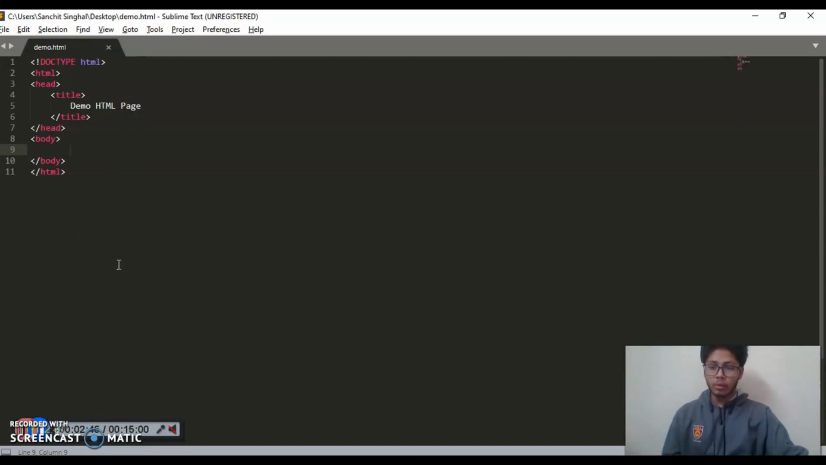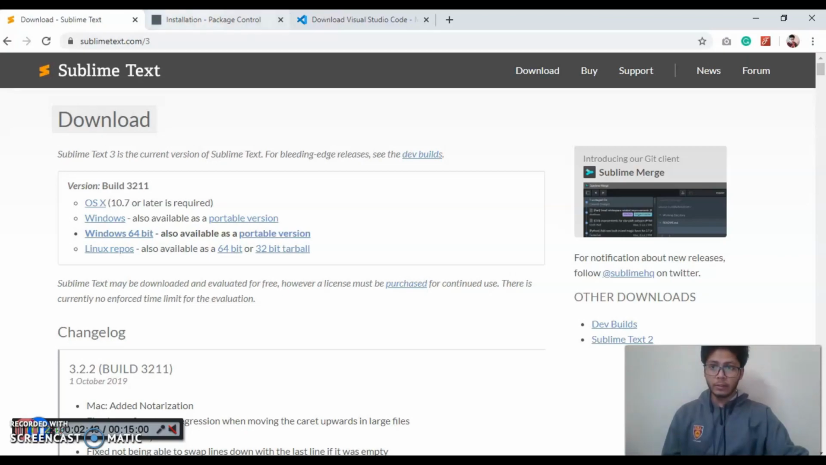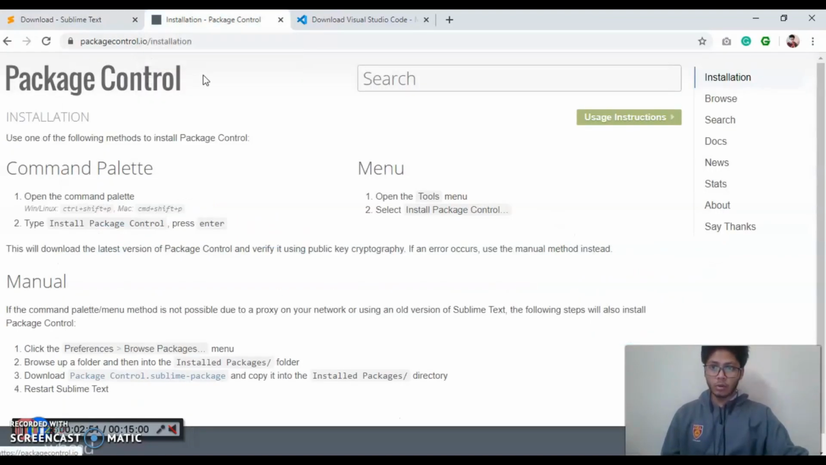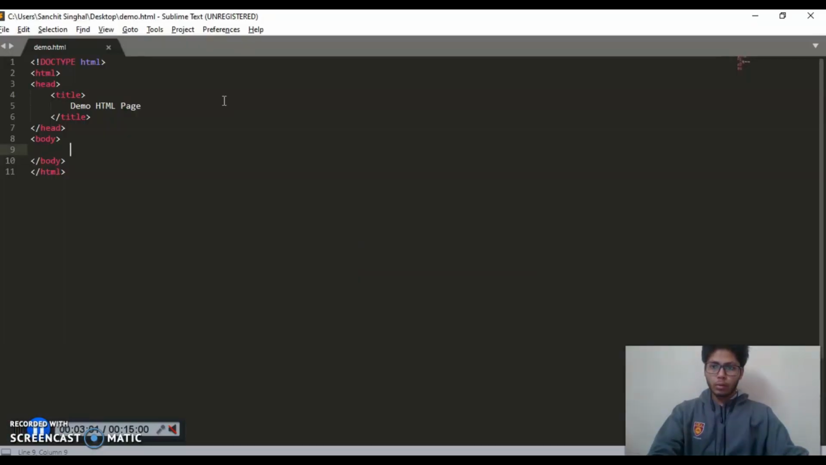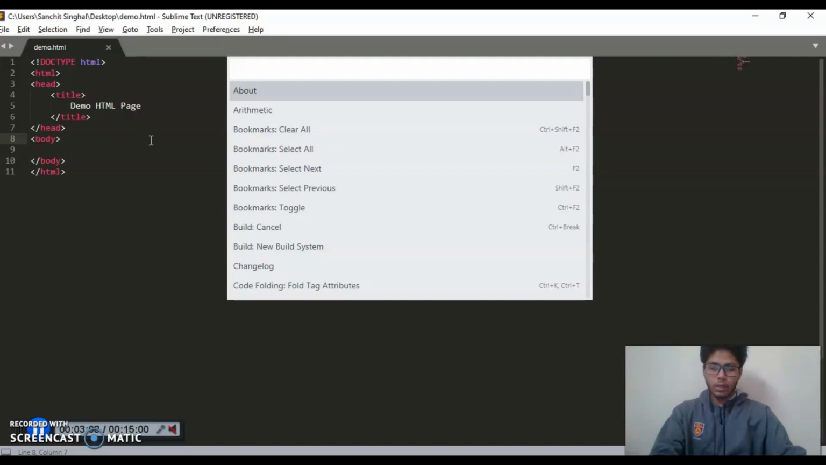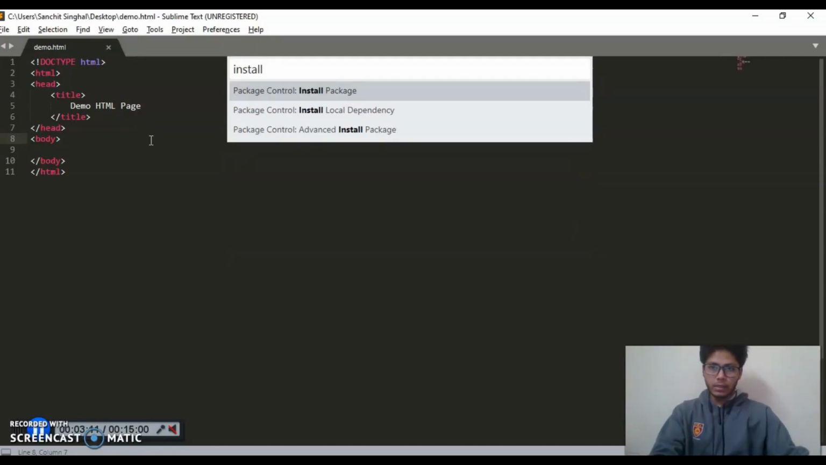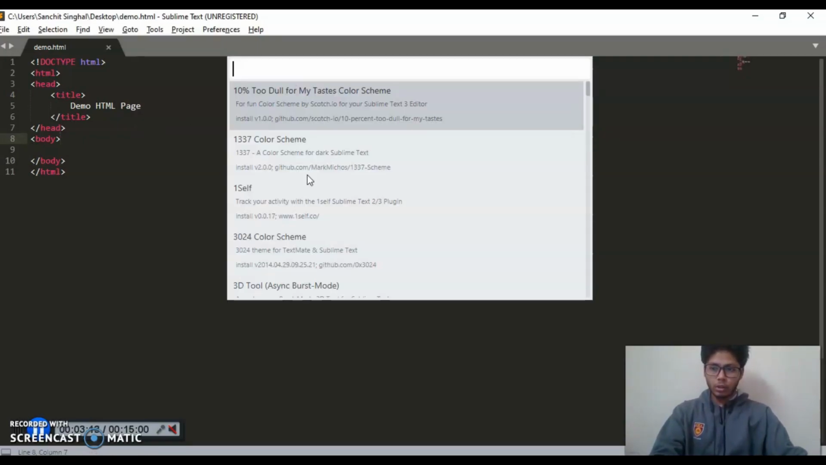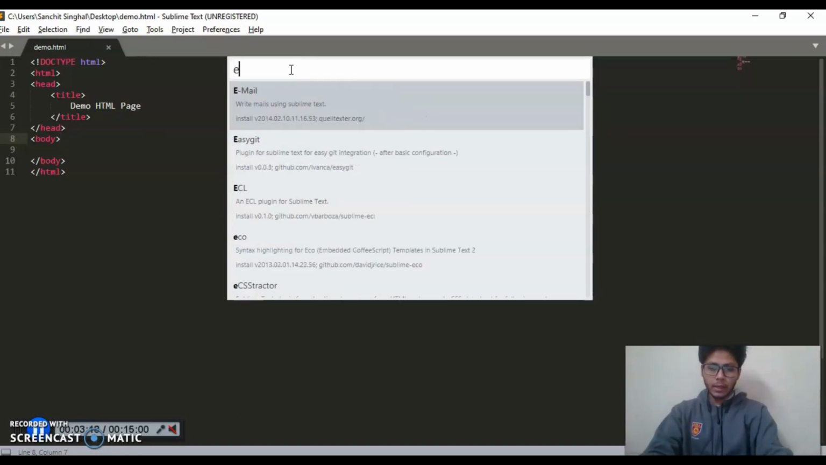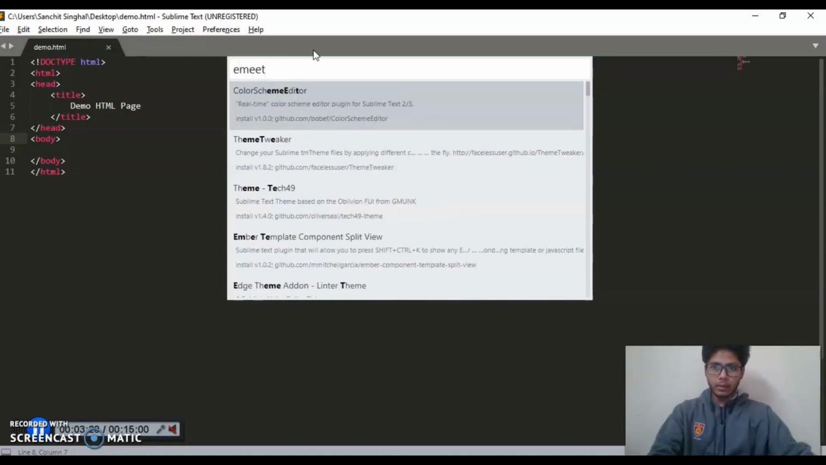So how can it be possible? Here we have something called package control installation. You need to first install the package control. So you need to open the command palette by Control Shift P for Windows and type install package control. Downloading will start here and it will take time according to your internet speed. And now you type here Emmet.